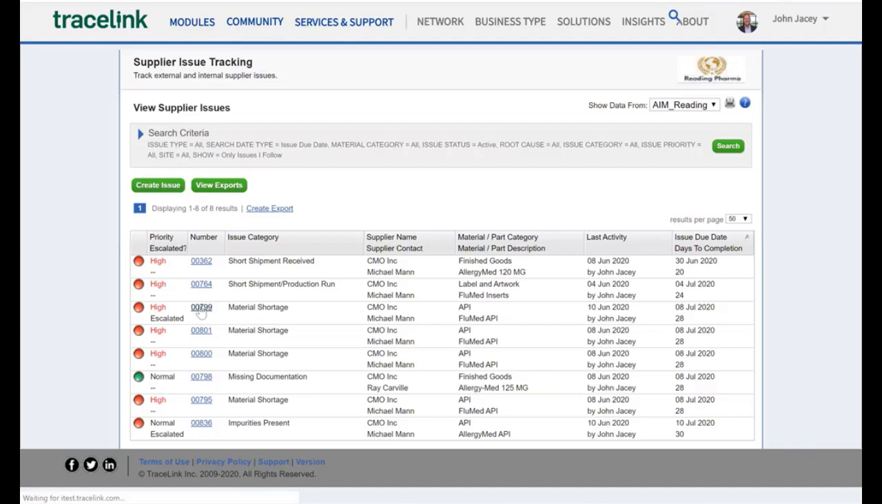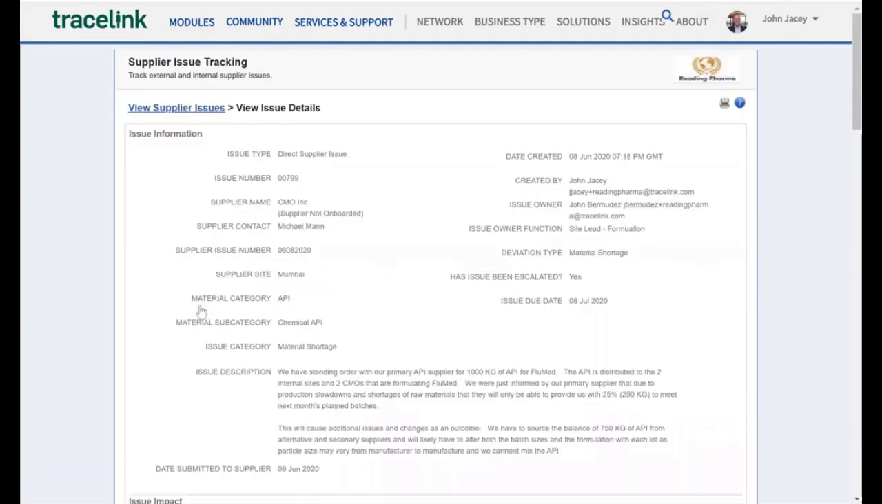Opening up a particular issue, my supplier, my API supplier, has notified me that they cannot provide my normal 1,000 kilogram order of API this month, and instead can only source 200 kilograms for me. My sourcing organization has gone out and has been able to obtain the balance through smaller lot quantities from 3 or 4 different sub-suppliers or secondary suppliers of that product. This is going to create some challenges for me.